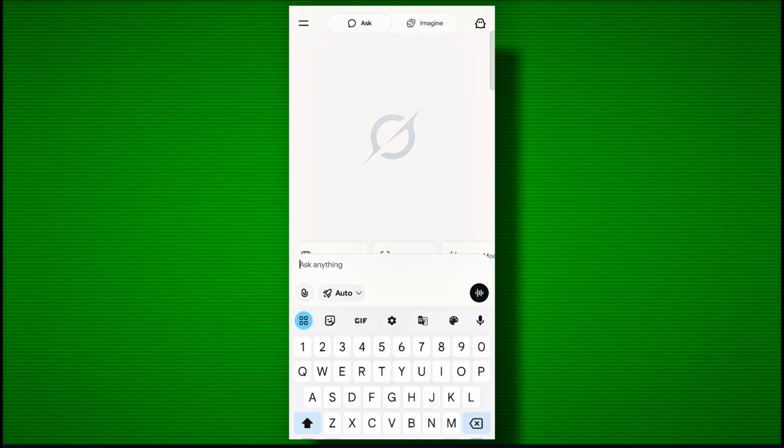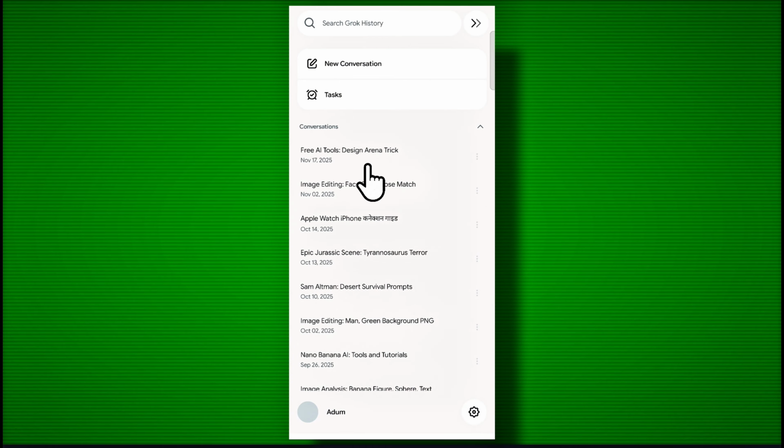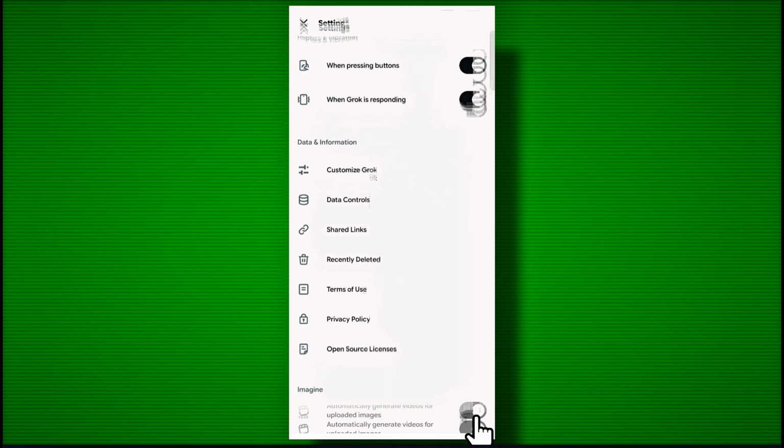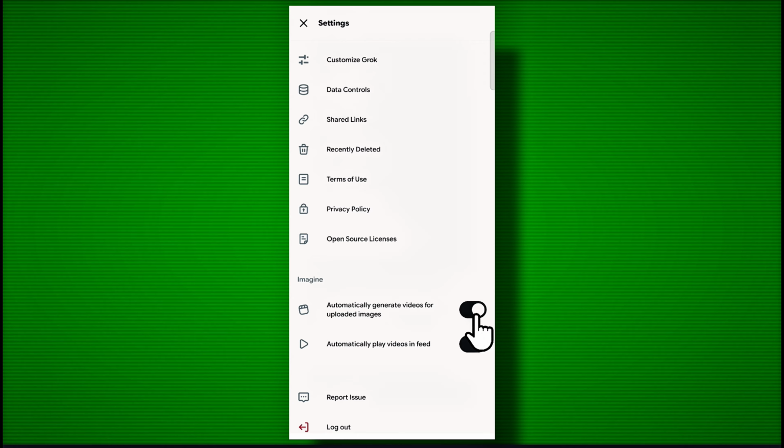After creating the account, you will click on the 3 lines at the top, scroll down and click on Settings, then scroll a little down and turn off the option Automatically Generate Video for Uploaded Image, so that as soon as we upload an image in this app, it does not automatically convert it into a video.